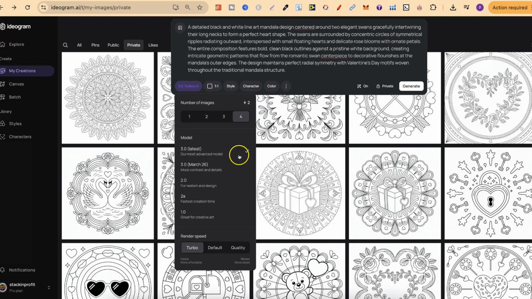Now, this was the settings that I had for a very long time. But recently, instead of creating 4 images at a time, I've started doing 2. So if we click on 2 images, 3.0 and turbo, it's only going to cost 1 credit for these 2 generations. So as you can see, you can really reduce your credit spend when generating anything here in Ideogram.